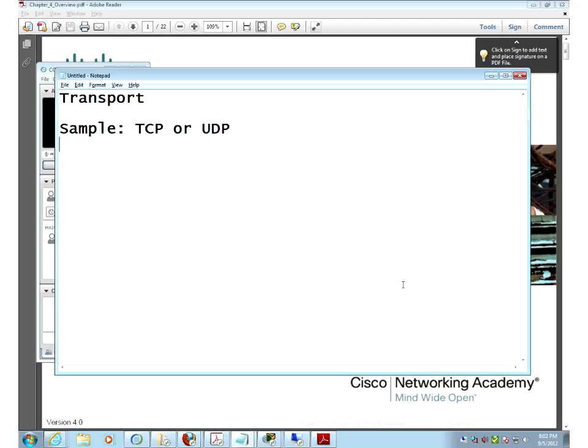For example, SPX, back in the Novell NetWare days, was used. Or a protocol called NetBUI had transportability. AppleTalk, you might have heard about. And there are others, but these are really not used anymore. What we're really talking about now is TCP or UDP.